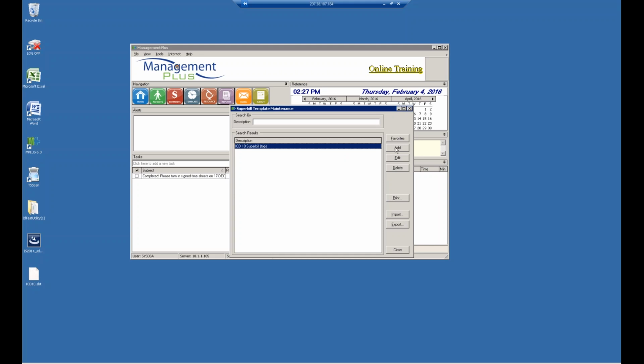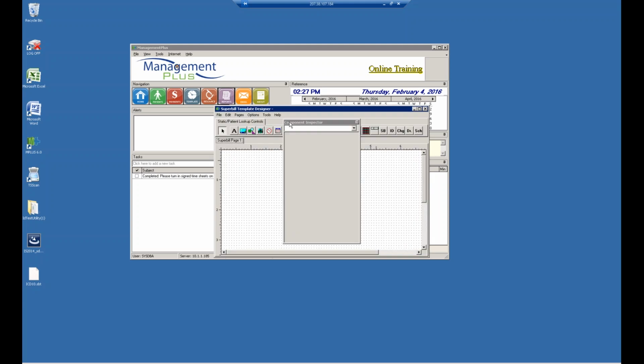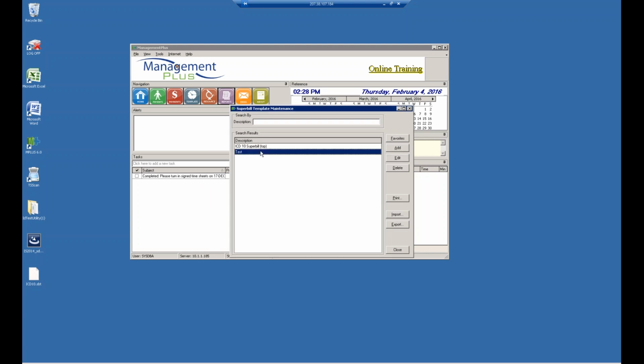All we do is click on Add in this table. It'll pull up this designer, which we'll look at in detail in a minute. But I'm just going to click on Save. And it's behind this window here. Okay, so when I click on Save, it's going to ask me what to name this. I'm just going to name it Test for right now. And then it's created one SuperBill template.